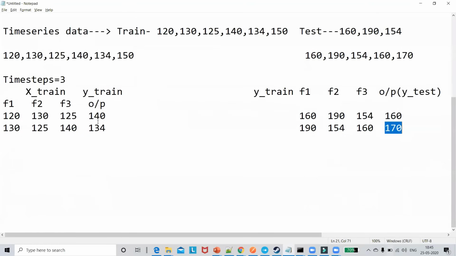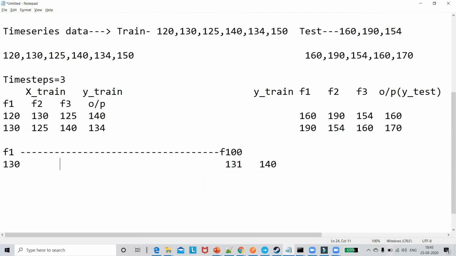So if you consider this particular example, let's see. In the first record, how many features will there be? Somewhere around 100. Suppose it goes over all the elements, and the 138th element will be my 131, suppose. Then my next output, suppose it is 140. Then suppose this was my second element, 136.